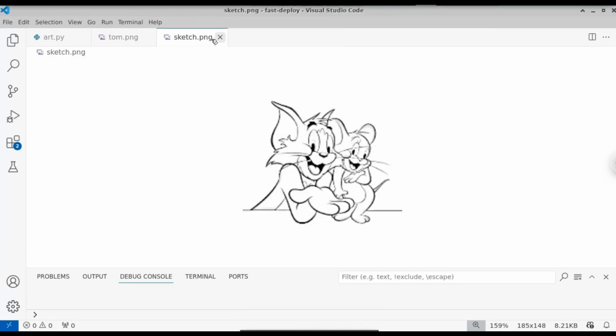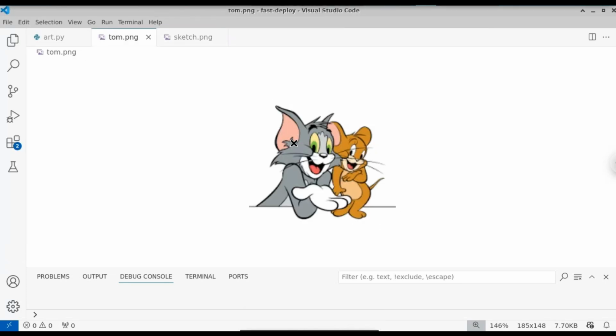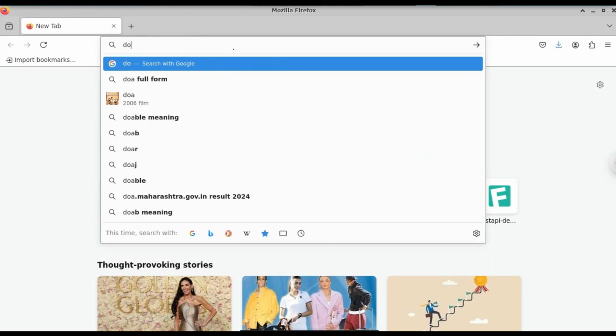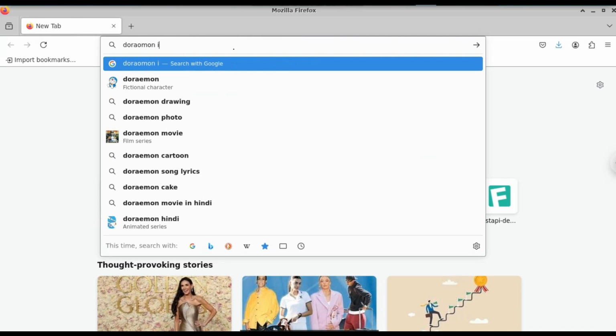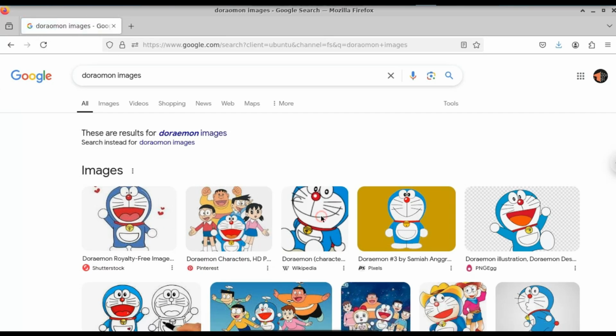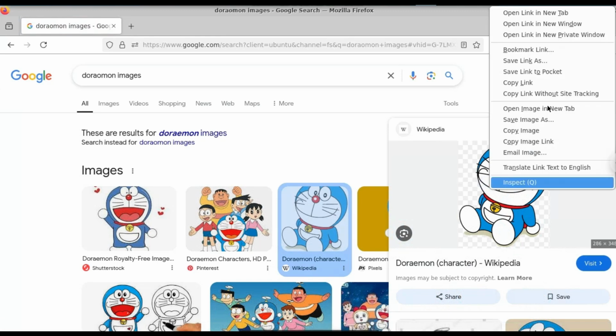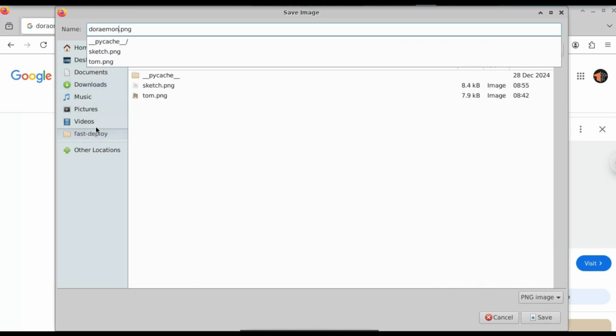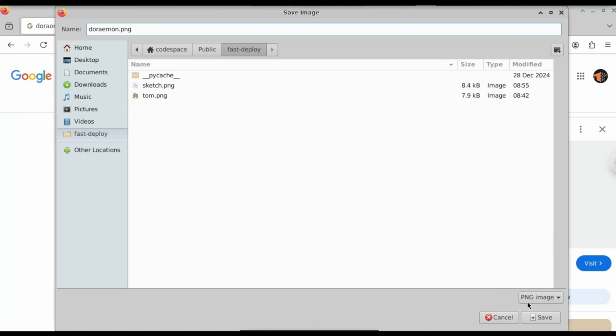So let's close this. Consider this is the color image and this is the sketch image. I can show the demo of this image. I have already converted that. So let me download a new image to show you how you can convert an image into a pencil sketch. So just go to Google. I'm gonna download a Doraemon image. You can download any image, but for simplicity, I'm gonna download one of these images and show you how you can convert this image into sketch art. So let's save this to the desktop, and I'm gonna name this file doraemon.png.